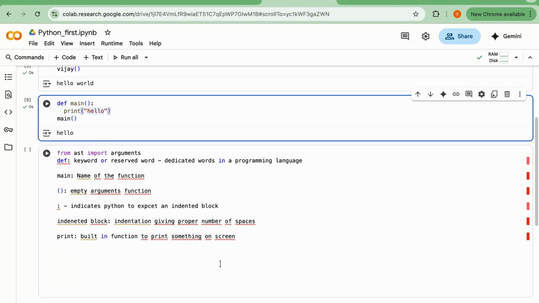Within that, whatever message you're trying to print, you can give that message. If not, you can call the variable. So going forward in advanced sessions, we will learn how to pass variables here to print. Here it is a message, any message within the double quotes you can specify here, and then this will print on your screen. That's it.